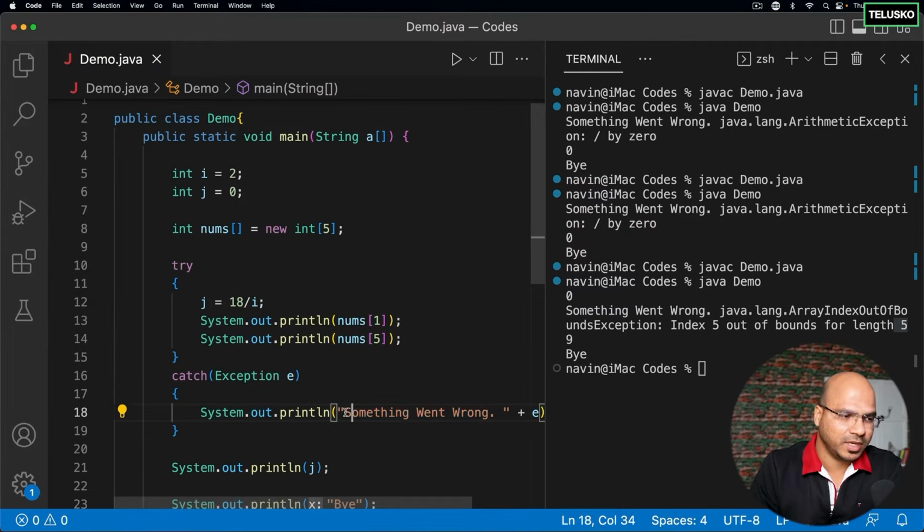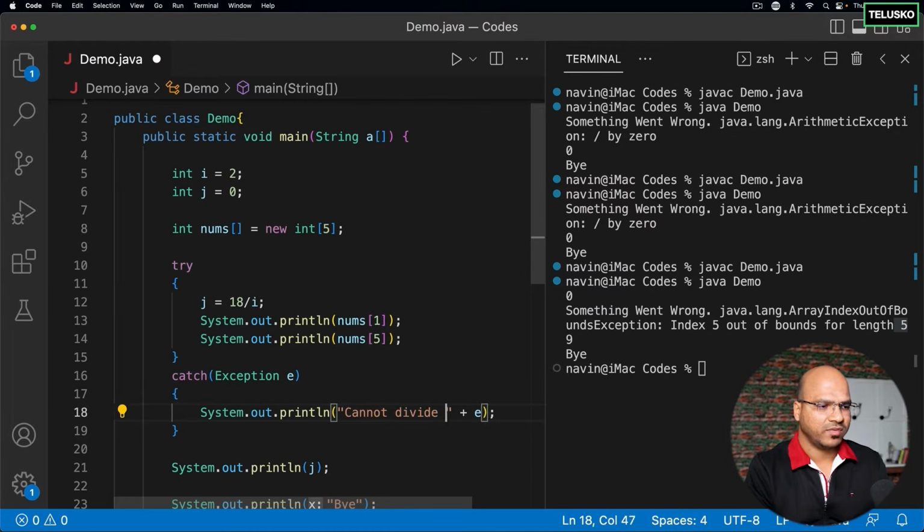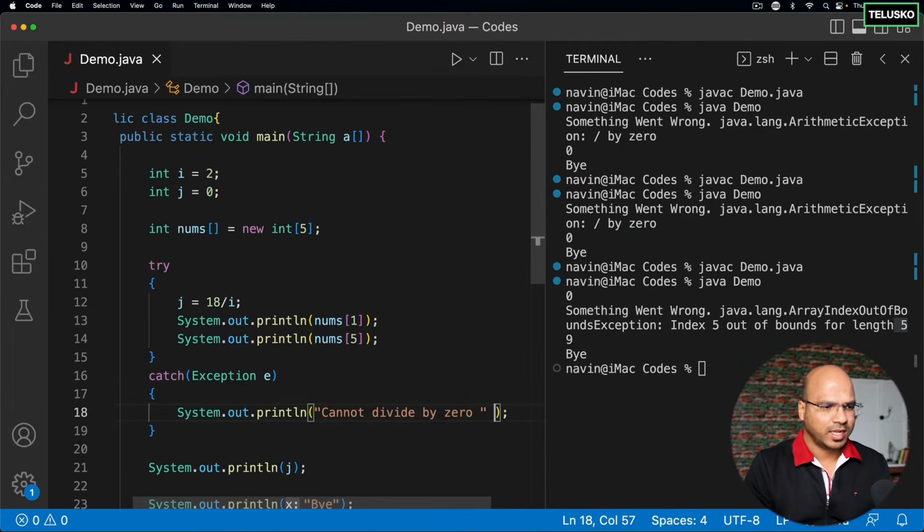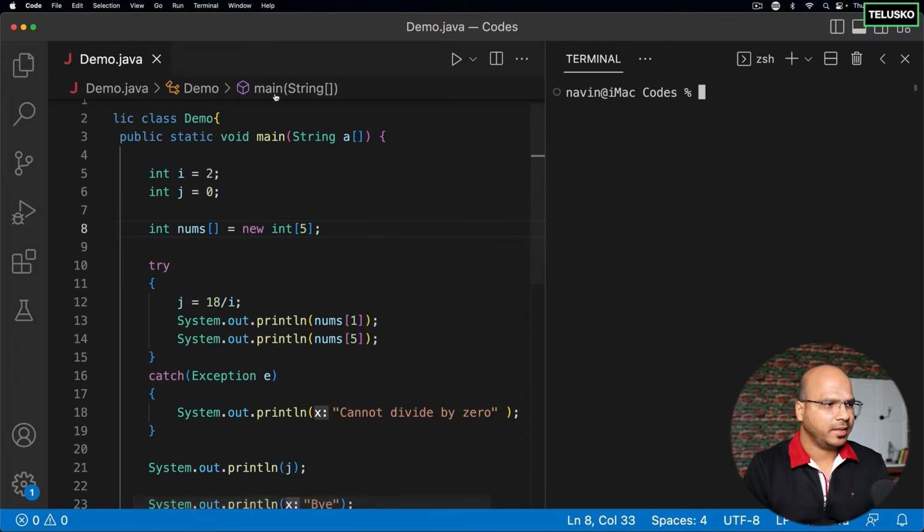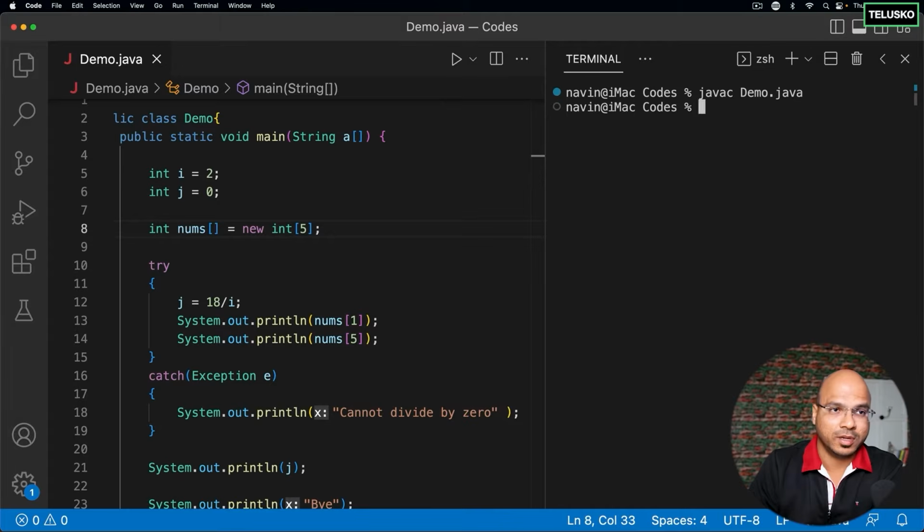I want to print a customized message here. So if I say "cannot divide by 0", that looks like a good message. Okay, let's not print this E anymore. Let's only print "cannot divide by 0" and let's see what happens. Okay, clear. And I will keep the same error. The error is still with the array, not with the denominator. But if you run this code, you can see it says "cannot divide by 0".